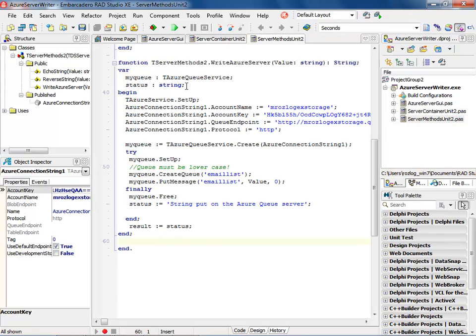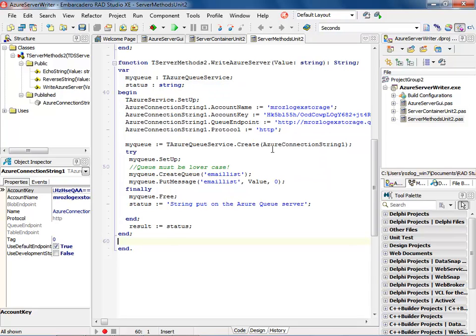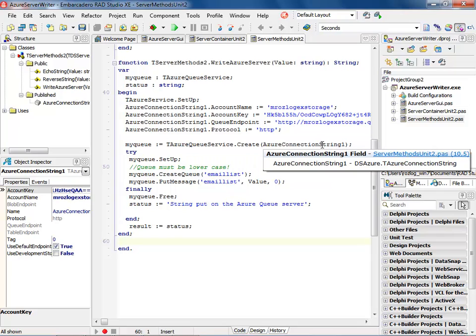As you can see, I'm basically setting up a queue service, and think of a message queue as an enterprise queue, an asynchronous queue that you can write messages to. So I set up my Azure service. I then come in and set up my account name, my account key, my endpoint, because this is a REST server interface, and then I create my queue service, passing in my connection string.